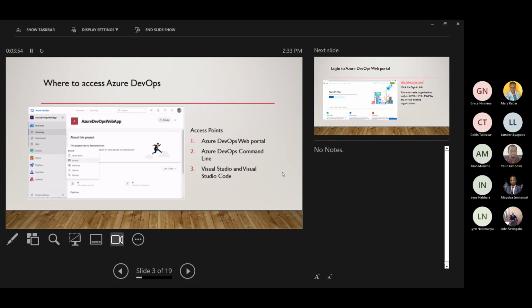So where do we access Azure DevOps? At the end of this demonstration, at least every person should be in a position to create a repo. We shall do groups of 2, and then we shall see how we can have a practical feel of this. So ensure that you have your laptop open, because we shall be trying out some of these things practically.